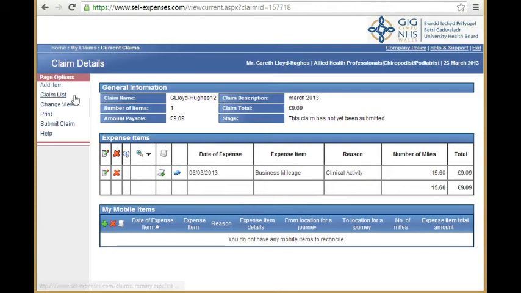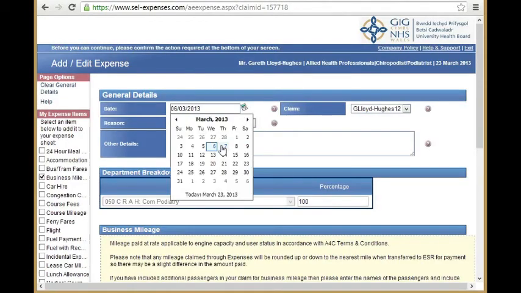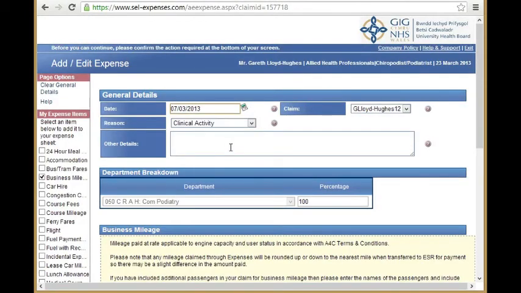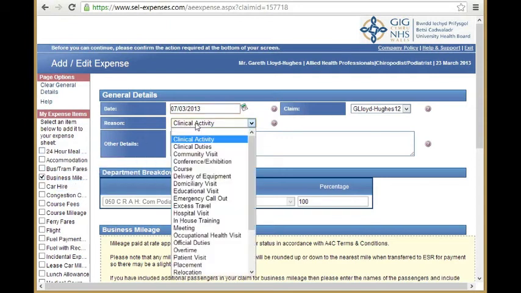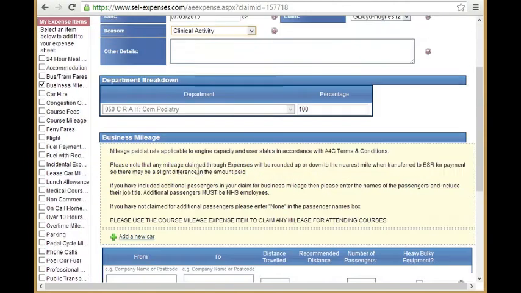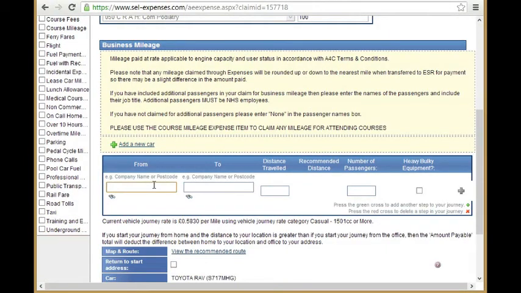I want to add another day. I go back, top left, add item. So that was for the 6th. This time I'm going to add one for the Thursday the 7th. Again, it's going to be business miles. It's going to be for clinical activity. And this time I'm going to go from my base, which is Rithin Community Hospital, to somewhere it won't know. Timbuktu.